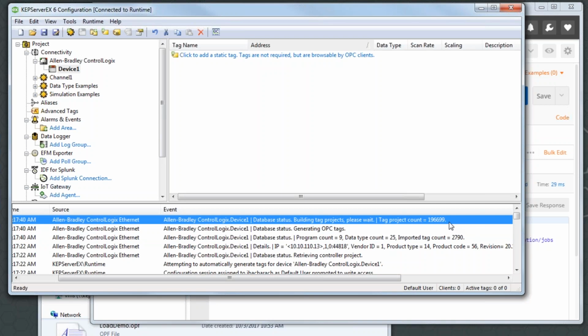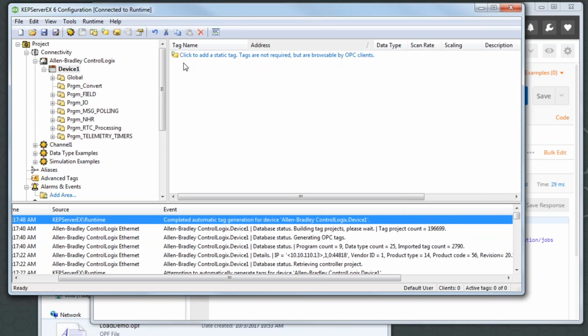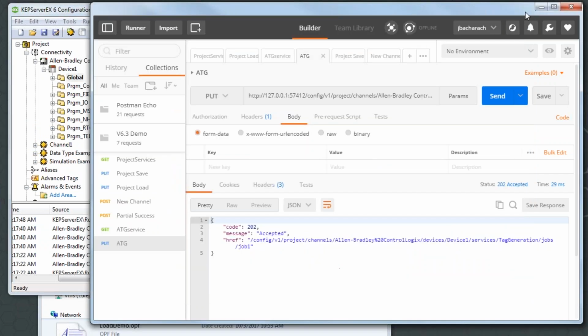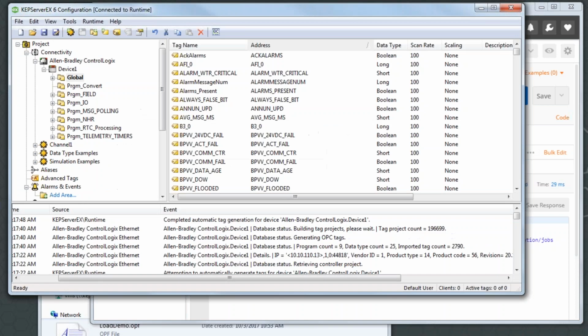So I get almost 200,000 tags back here, and you see that program came through. So that was all triggered by sending that via this RESTful interface using the config API instead of, again, having to get into device properties and interact with my UI here, my config here. All right, so that's it for the demo for the config API.